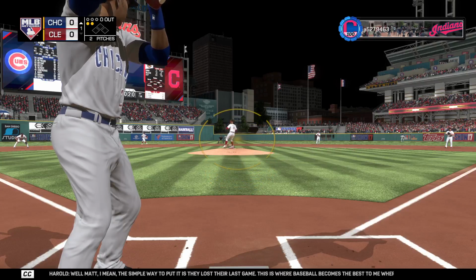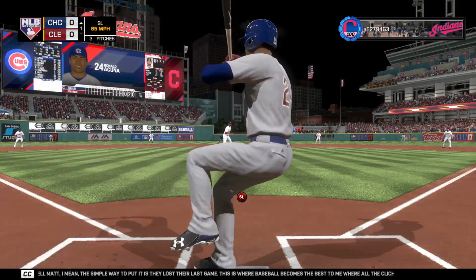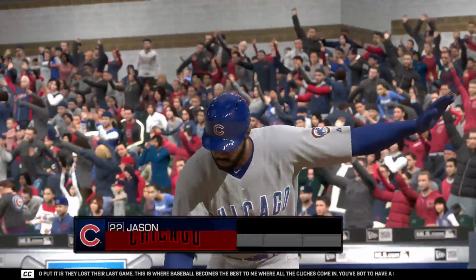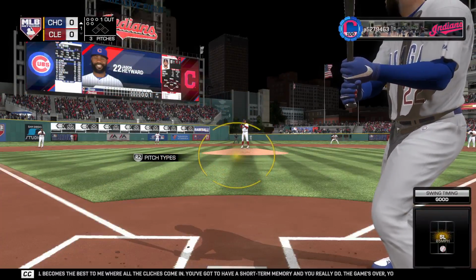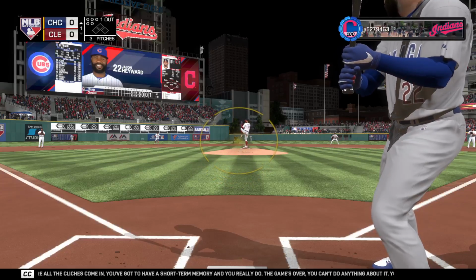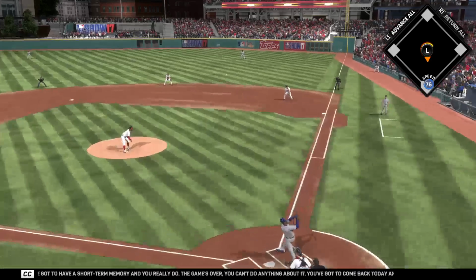Well, Matt, the simple way to put it, they lost their last game. This is where baseball comes the best to me, where all the cliches come in. You got to have a short-term memory, and you really do. The game's over. You can't do anything about it. You got to come back today.